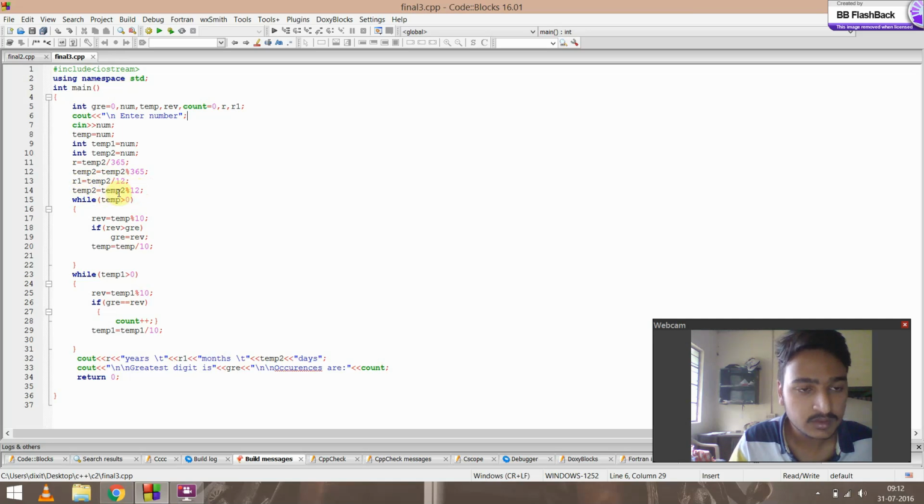Then we'll take the modulo of temp2, that is the rest of the remaining days, and we are going to store that in temp2, which will be the number of days. So now we are using two while statements. While temp is greater than 0, rev equals temp modulo 10. If rev is greater than gre, then the value of rev will be stored in gre, and temp will be equal to temp divided by 10.